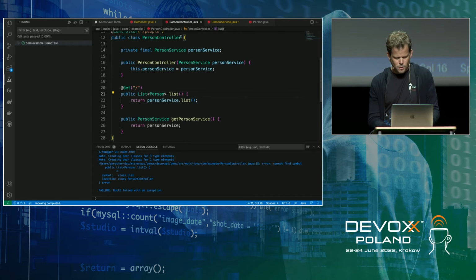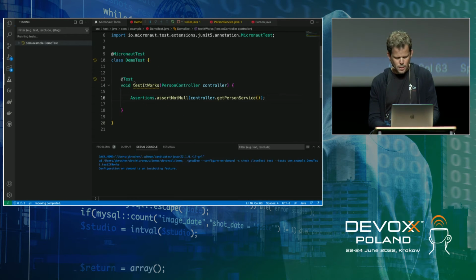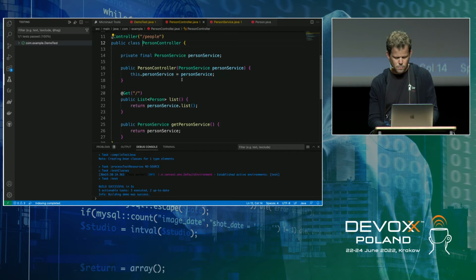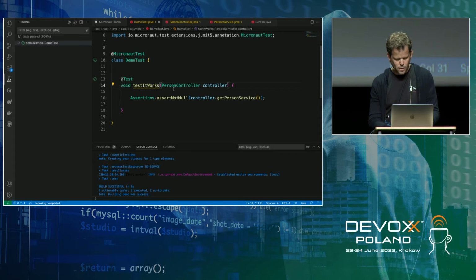OK, there we go. So run that again. And you can see that basically it'll dependency inject the person service into my person controller. So that's basically how simple it is. Dependency injection, and it works.